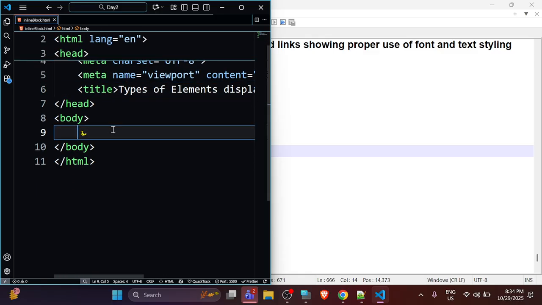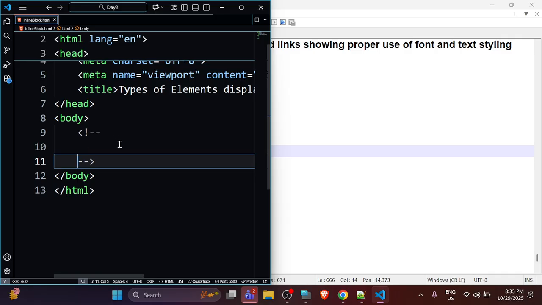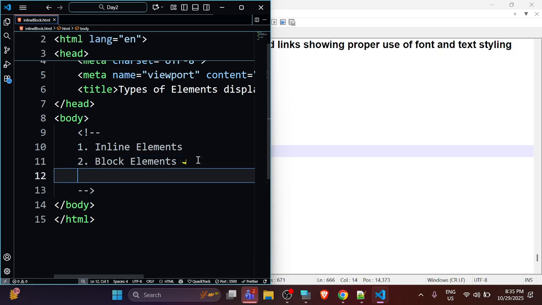We have three types of elements. One is inline element, second is block elements, sometimes we call it block level element, and the third one is inline block elements, right?